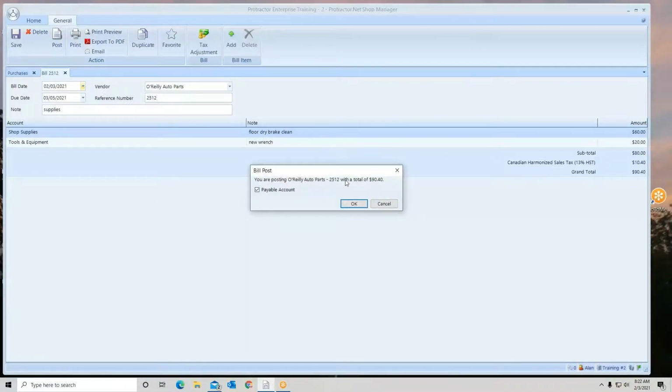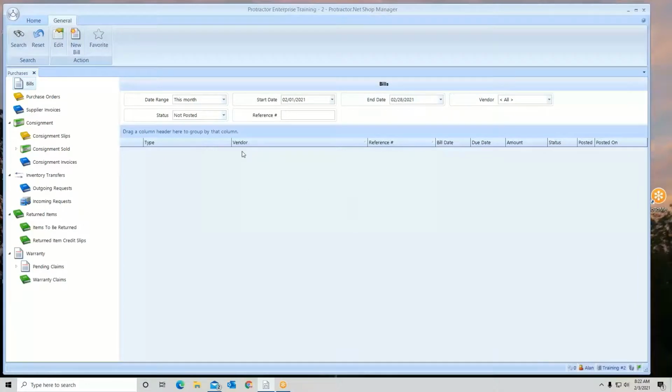So it's letting me know I'm posting this bill for that amount of money to the payable account. Now, if I want to see what's been posted, I can always switch this and hit search and see what's posted.